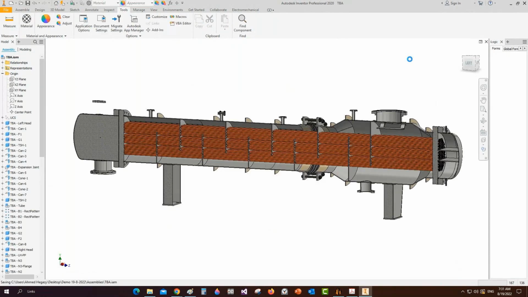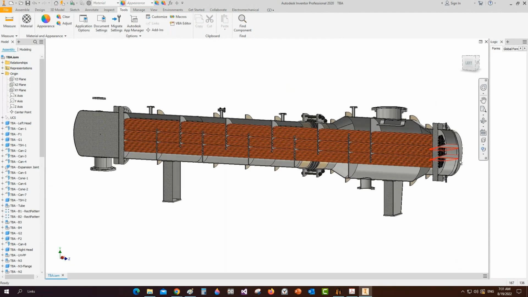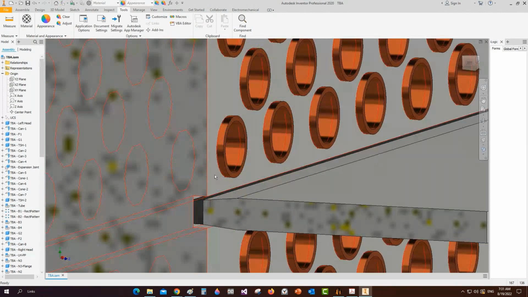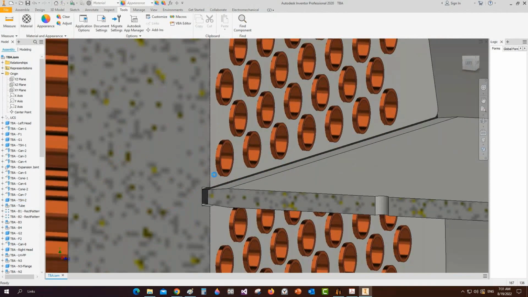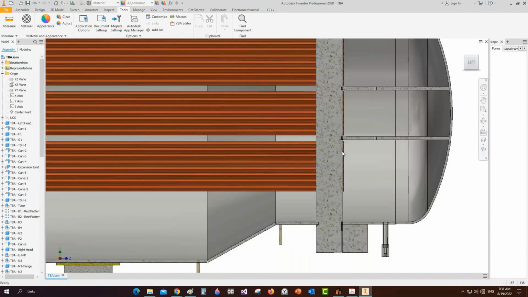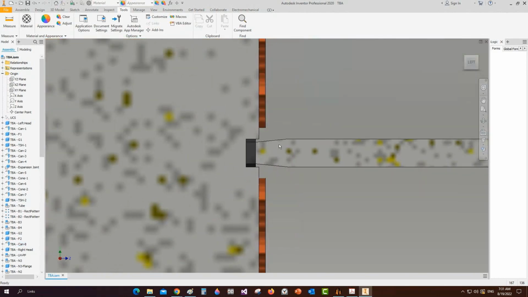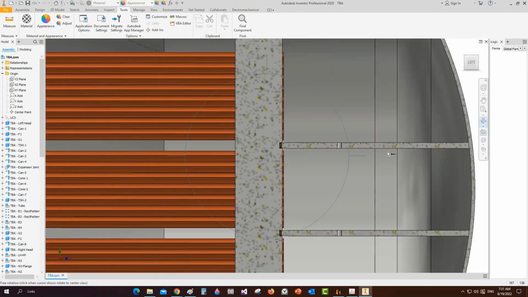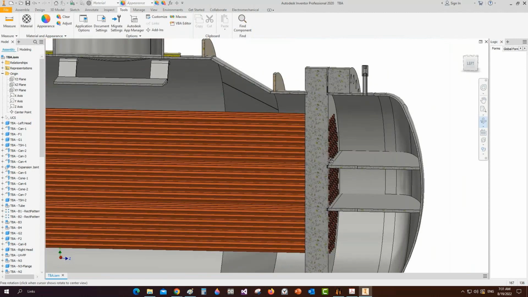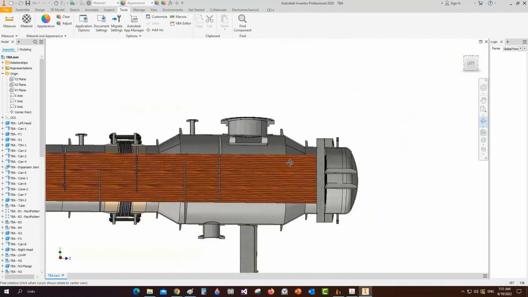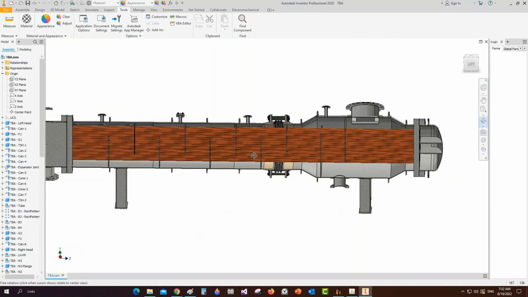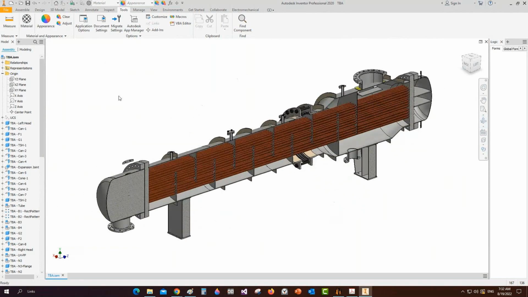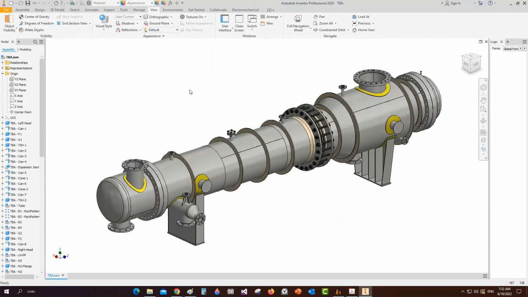Okay, now we have the pass partition on the rear end, like that. As you can see, if we take a look here, the gasket with the facing of the pass partition. Here we have the final model of the heat exchanger. I think we generated it in less than 1 hour and 45 minutes.